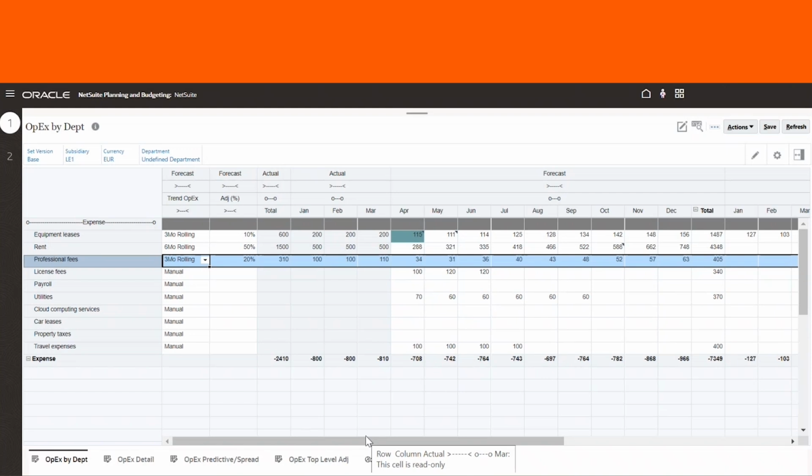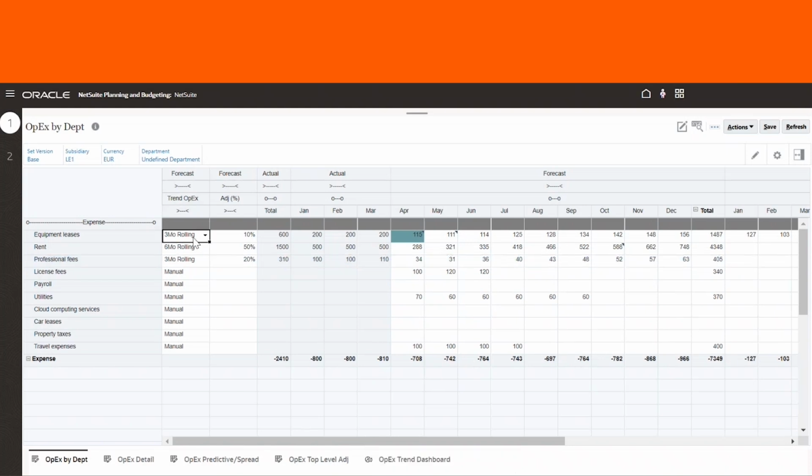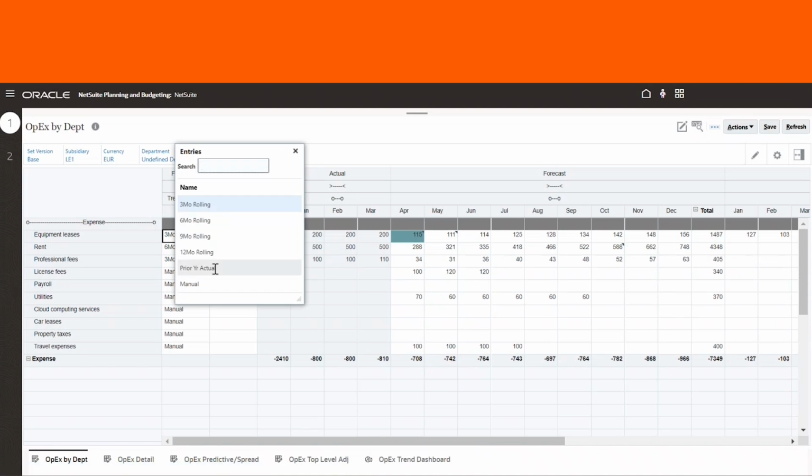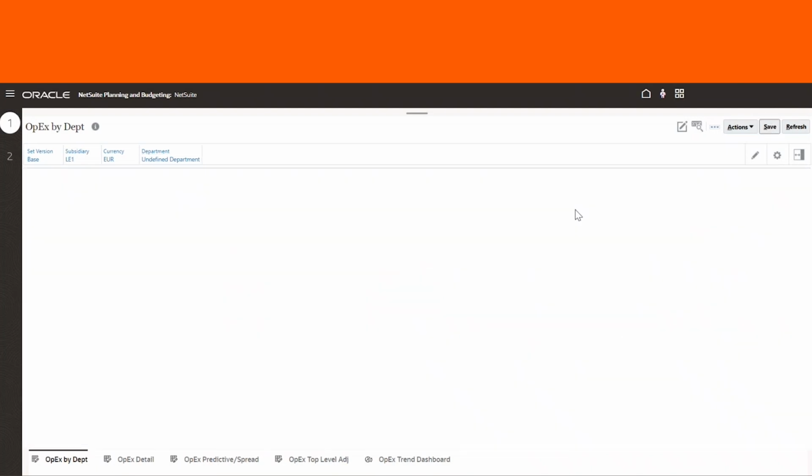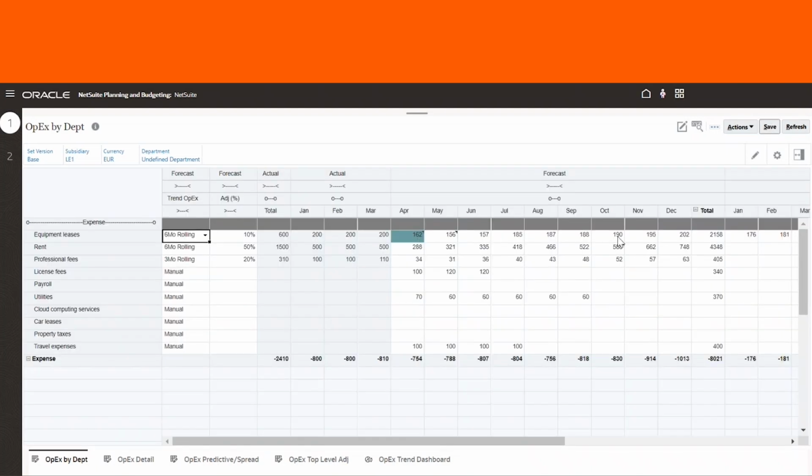Forecasting the data or planning it can be done in different methods. One of them is using trends based on the actuals, and there are defined in the framework different trends that we could choose for planning our data. So I'm choosing here for 6 months rolling. When I hit the save, my forecast data is adjusted based on the 6 months rolling forecast.